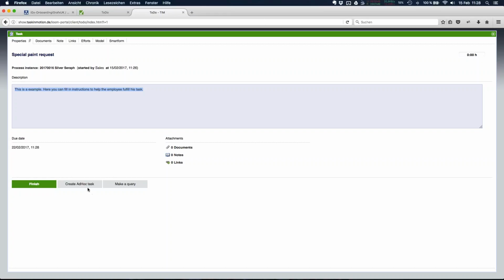At every moment in the process, you're able to create tasks which are not modeled in the process. So you can create an ad hoc task, for example, if you want to ask your supervisor to help you, or you make an inquiry. For example, you need information from a supplier, and of course this is very human, and this happens very often also in processes without system support.